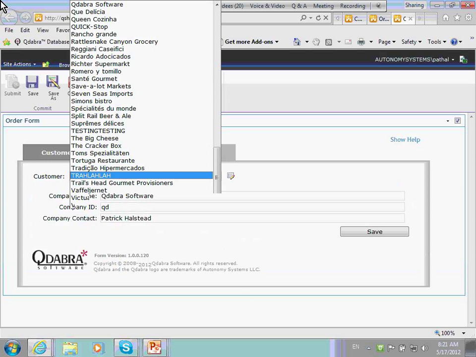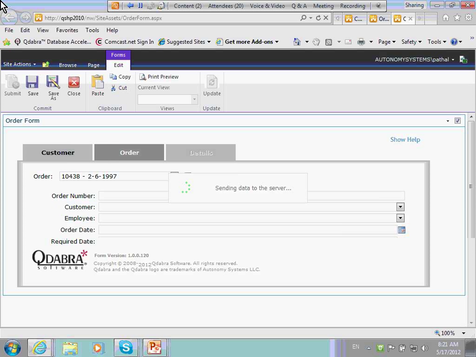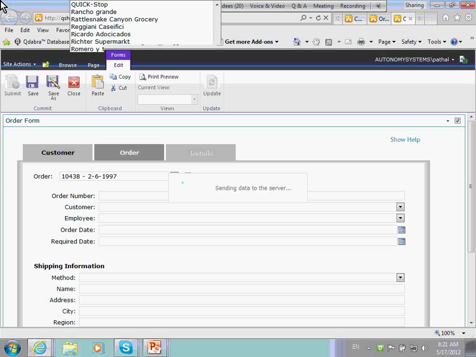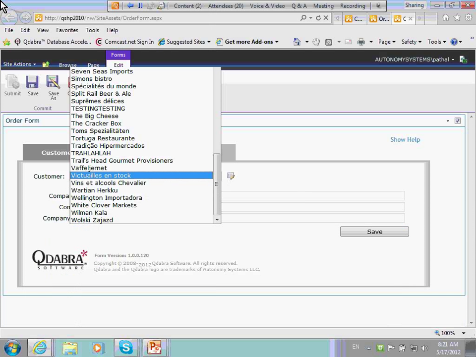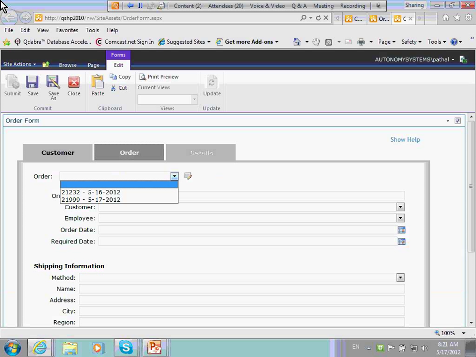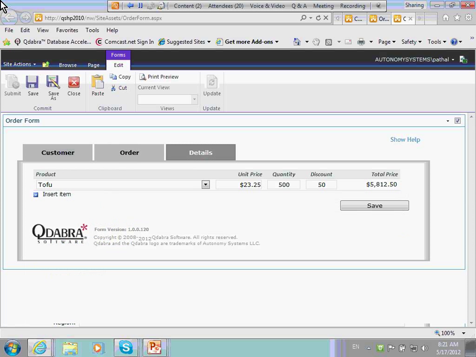And so going back to the customer, we can click on Tom's specialized something or other. It's in German. I can't read it. And notice that Tom has a bunch of orders here, none of which correspond to Qdabra's orders. They're all different. We can look these up. Okay, so let's go back to Qdabra. And we'll get the details. Now we've got these two orders, the one we just entered and the one from yesterday. So click on this one, we should be able to see the details. There it is. And there's our tofu.